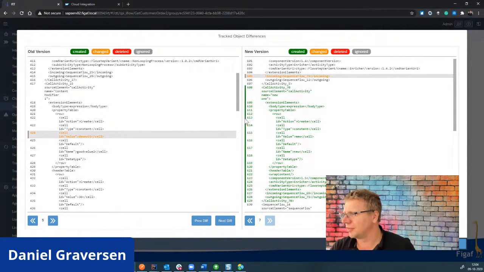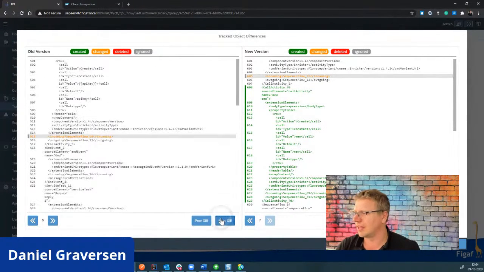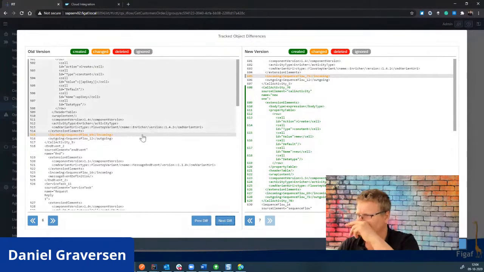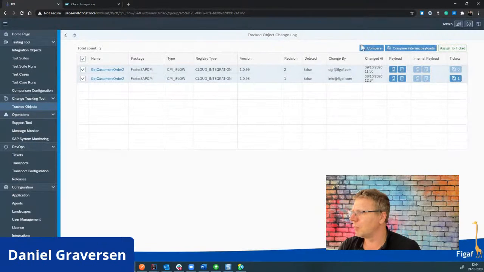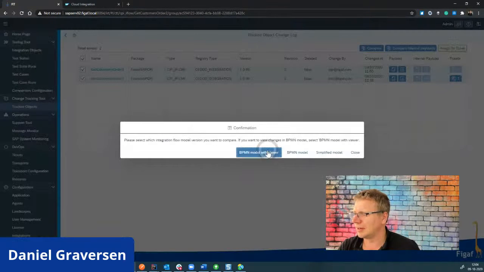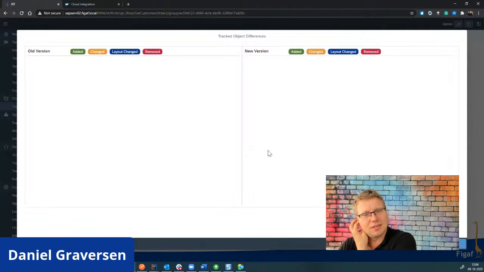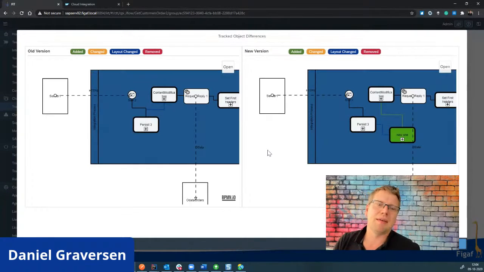So we can see specifically that here a new element was added to it. Some of the documents here were changed. One of the things that we're just adding now is a visual comparison. That means you're able to visually see what is different between two different BPMN model views.